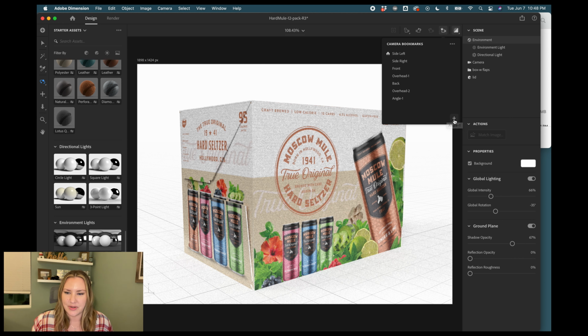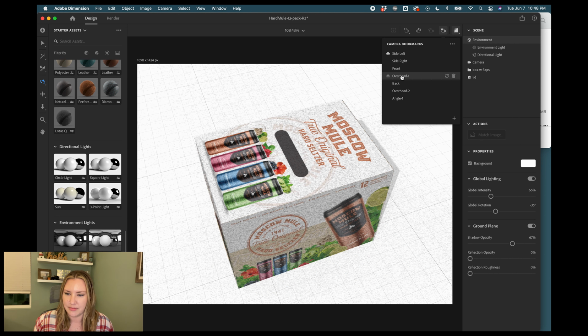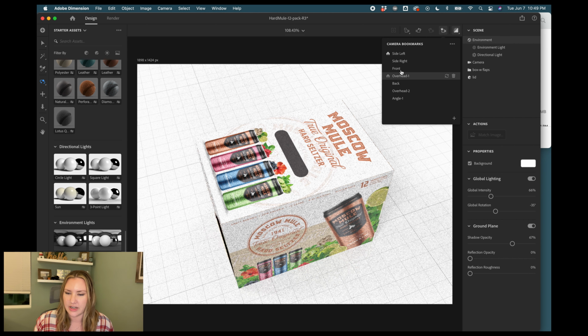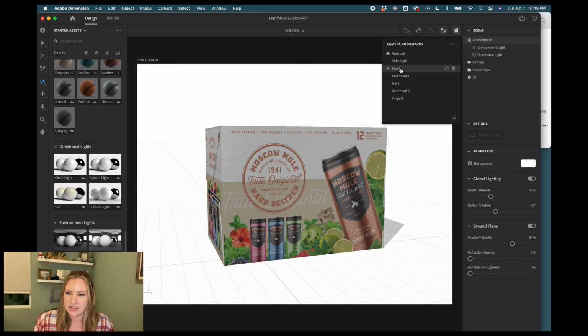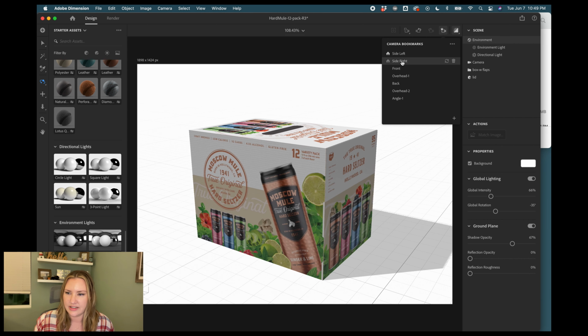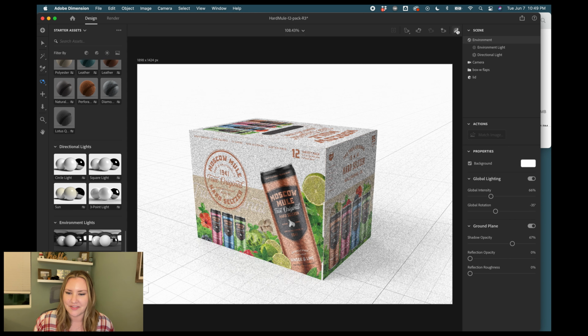That's easy to do. Once you find a setting that you like, you just hit this plus button and you can add that bookmark. Since I already have some that are labeled, I'll just show you. Once you have them bookmarked, you can pop over overhead one, front, side right. Goes a little bit faster if I turn off that preview.